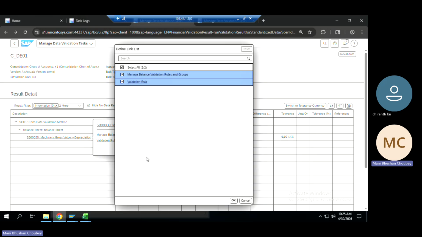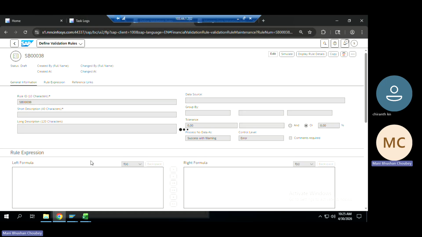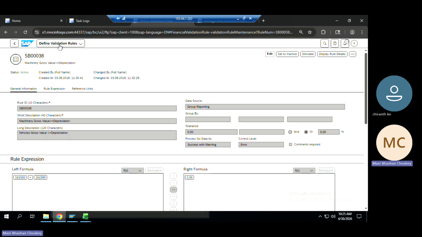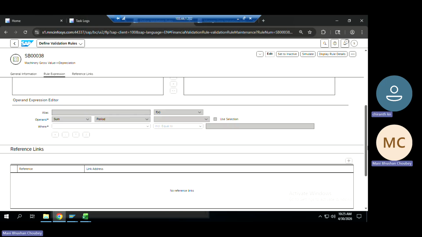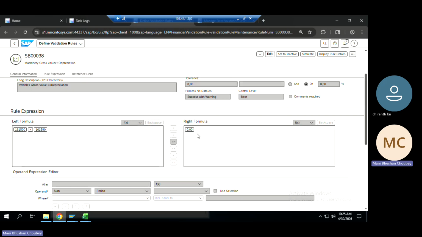More links. Manage balance validation rules. Define validation rules. So we have defined the validation here. This is the way we define it. It means this plus this should be equal to 0. This is the formula. So the rule expression is the main key here.